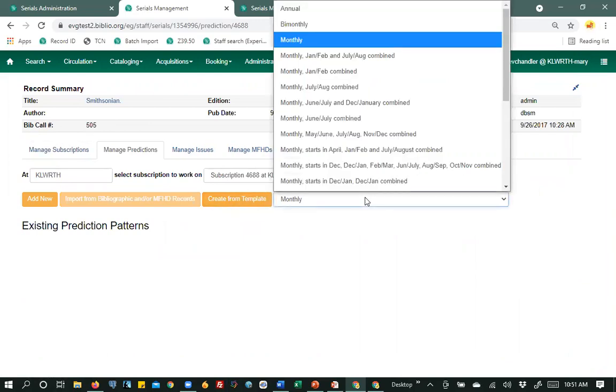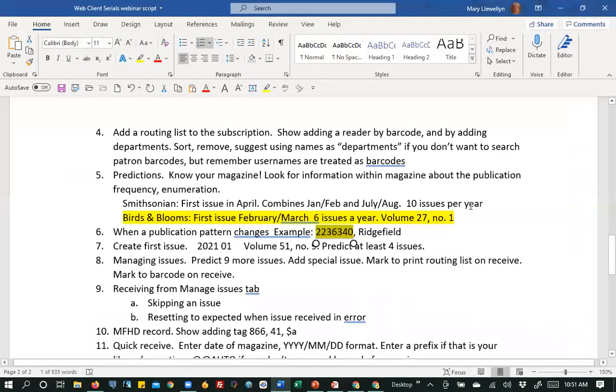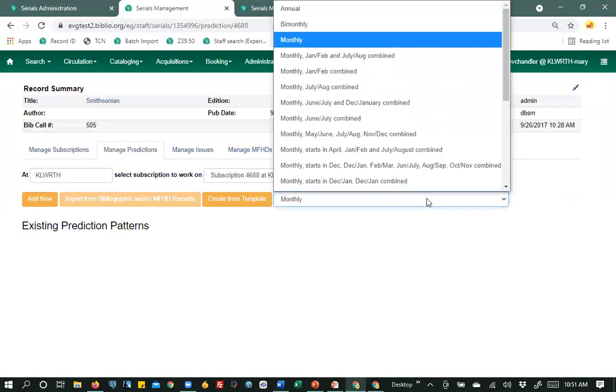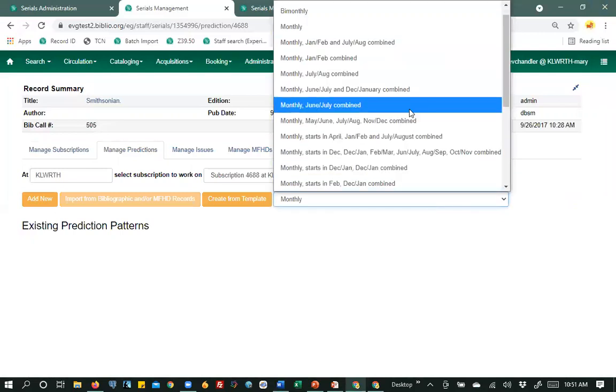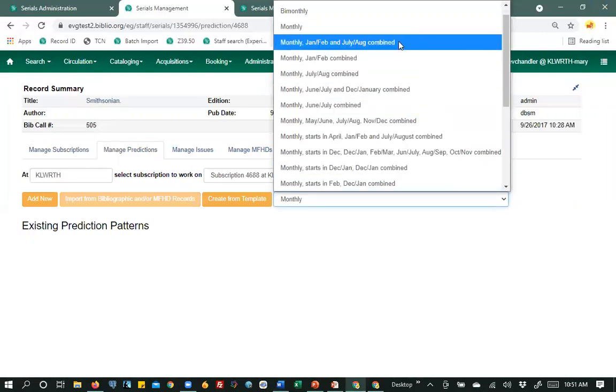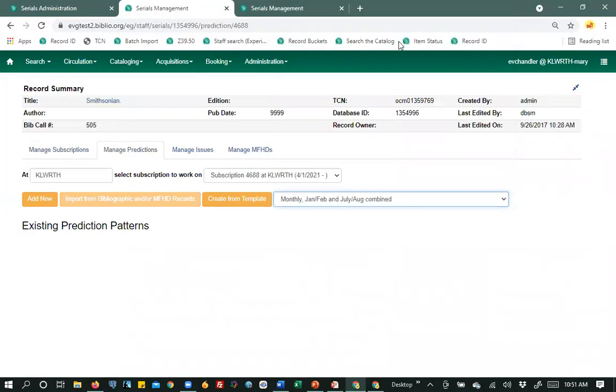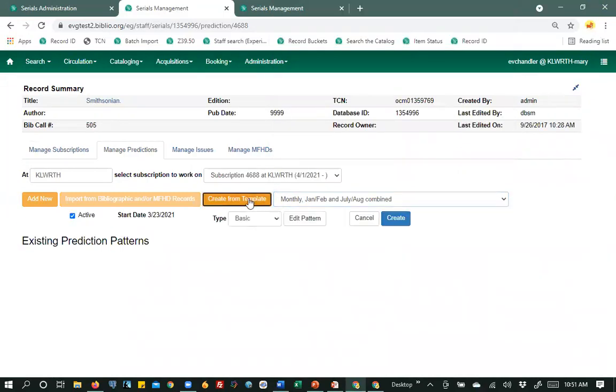And I'm going to create a template. Now this one, the magazine combines in January and February and July and August. So you can look to see if I did any patterns like that. So monthly, January, February, July, and August combined. So I'm going to pick that. And I'm going to create from that template.